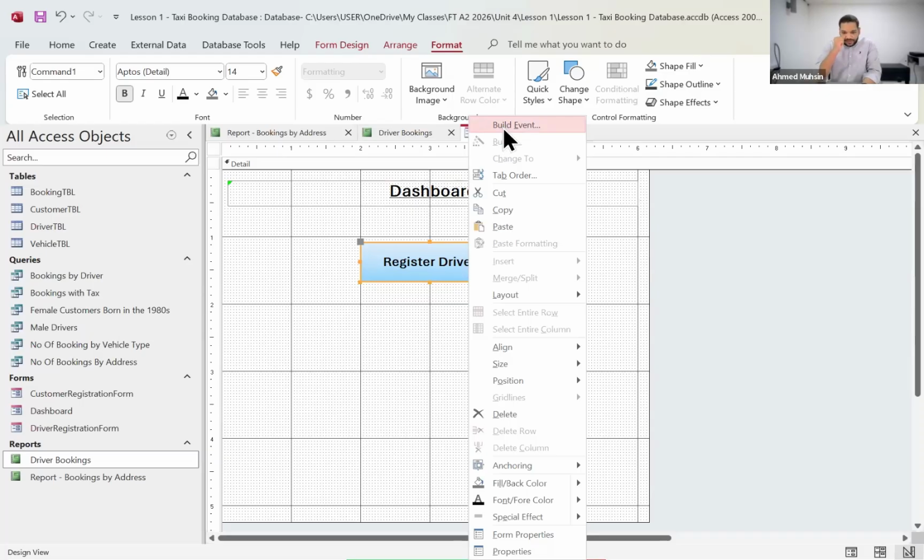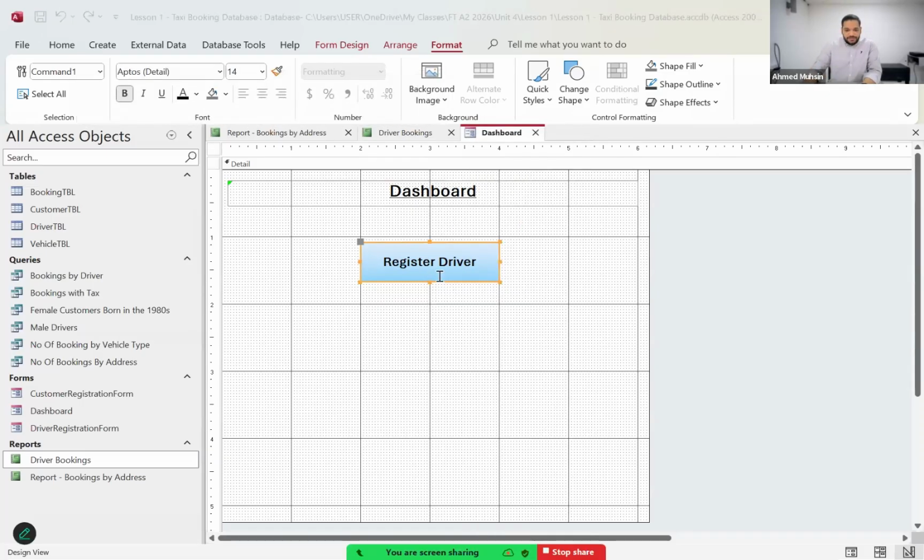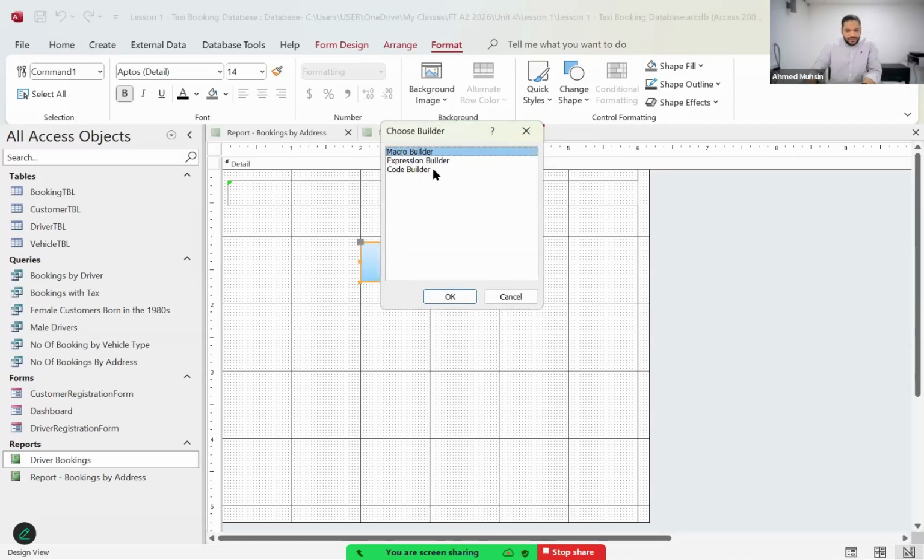Okay guys, online, everyone working with me now. So when I choose build event, it then asks me what do you want to use. I told you guys code builder is not a part of our syllabus. It's only macro and expression. So for now we'll be heavily using macro builder. Expression will normally come if there's a calculation involved.